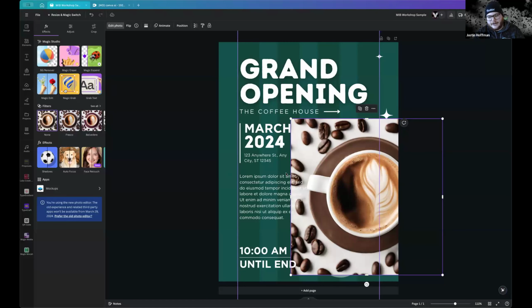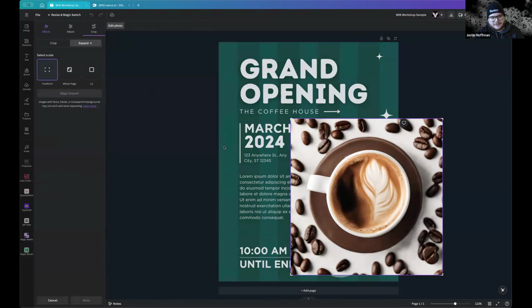You know, there's a lot of fun. The image generation is really cool, but this kind of stuff is really where it's going to be most useful in the professional world. So I go ahead and hit the Magic Expand here. And again, you can do this with any photo. There's a few different ways you can do this.